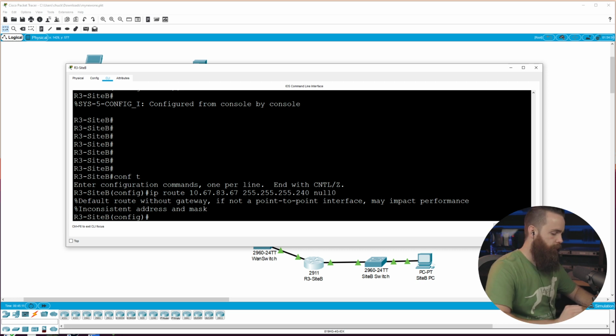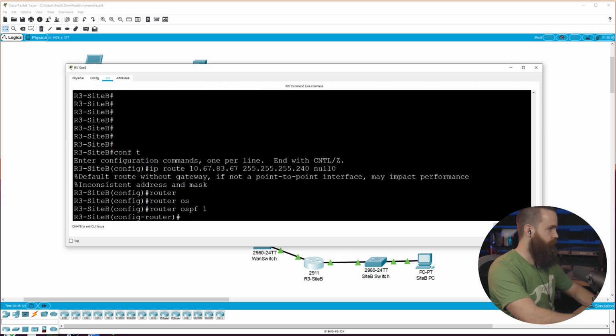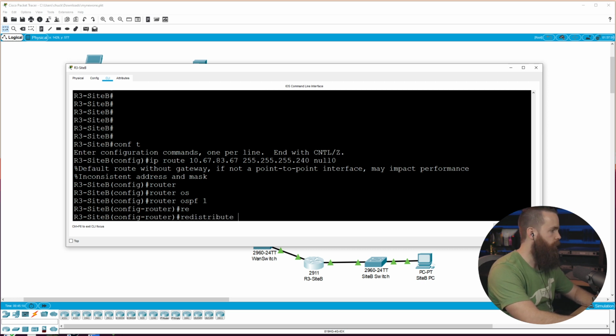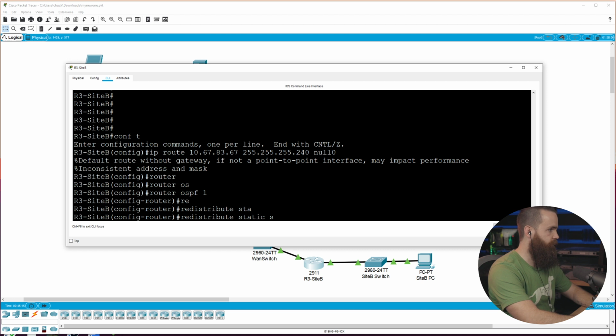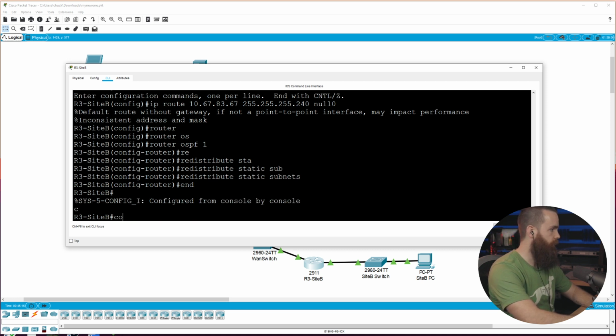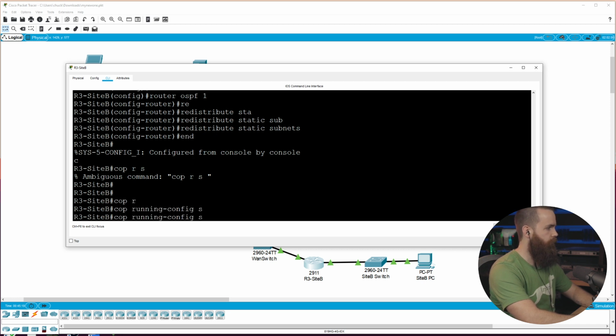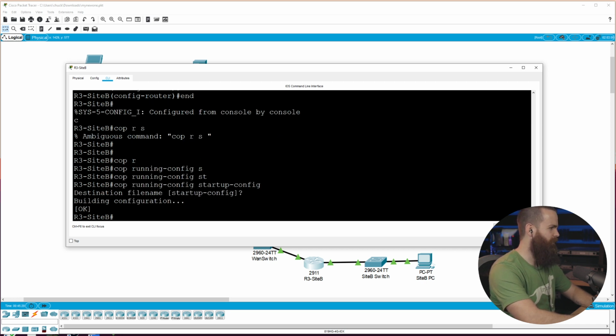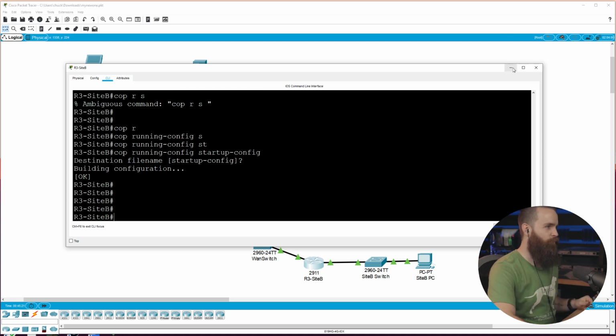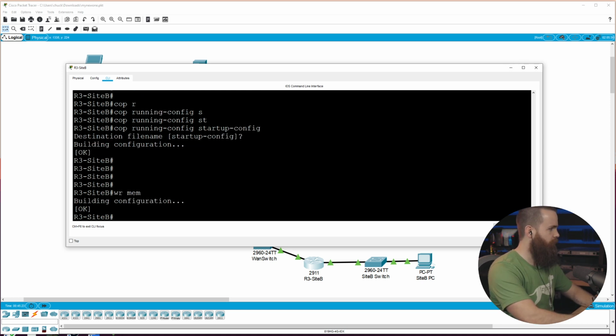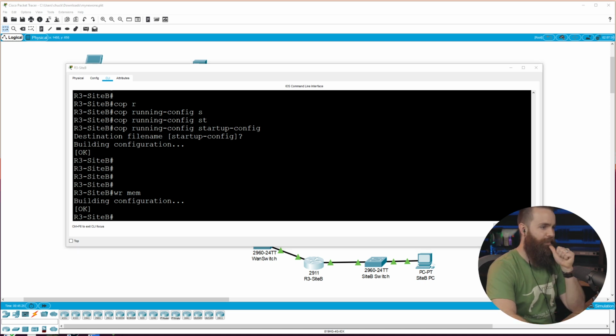Okay, cool. And then I want to jump into OSPF, and we will distribute static subnets. Does that command work? No. That's annoying. I'll go through and do a copy running start on all these. Does write mem still work? Okay, it does. Wow. Cool. I think I pretty much did all I wanted to do.